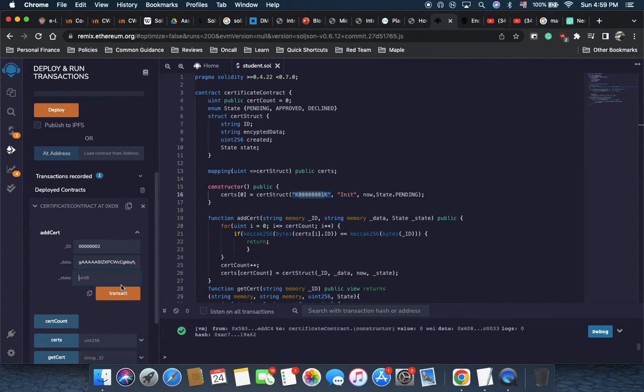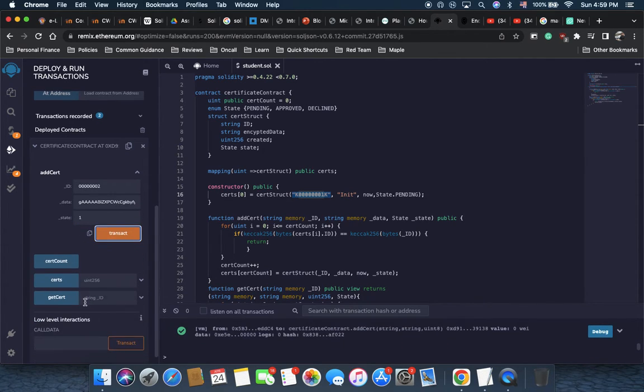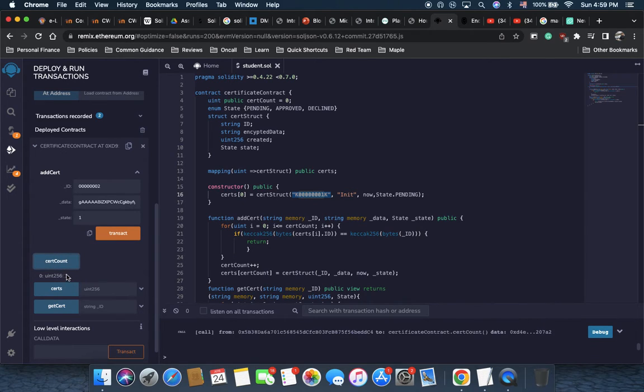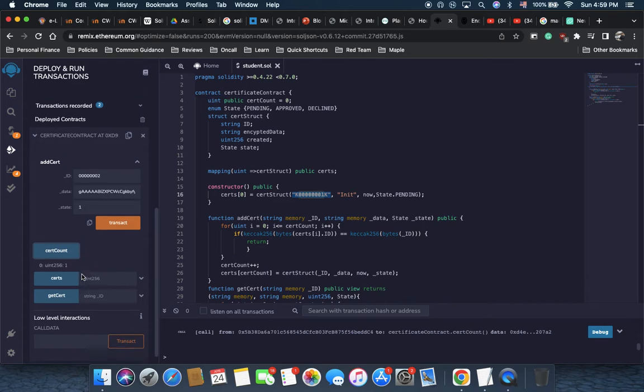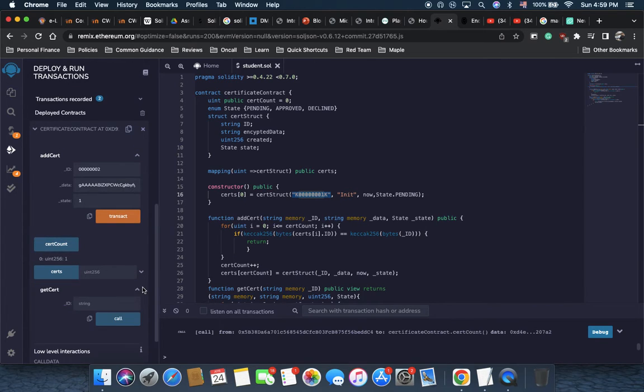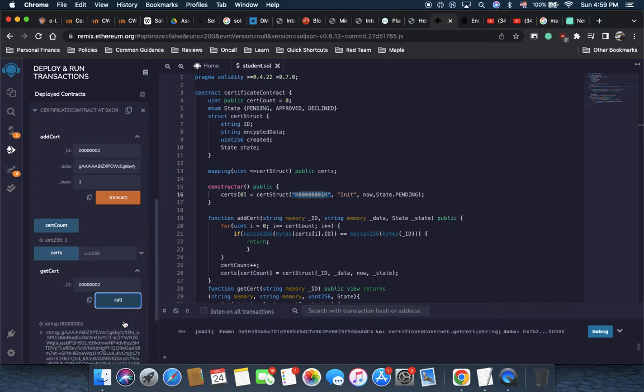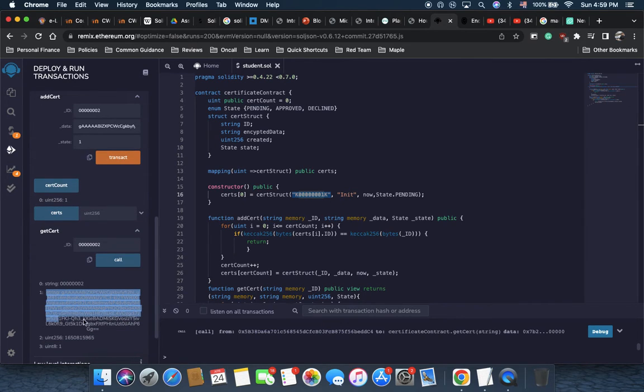In this particular case, the state would be, let's say, pending, and I click on transact. Now, if you see, the entry is successfully created. If I want to check the number of certificates, as you can see, the number of certificates in the system is now 1. Now, if I want to get the certificate, I just have to put the certificate ID here. If I put the ID, as you can see, I get the data out.